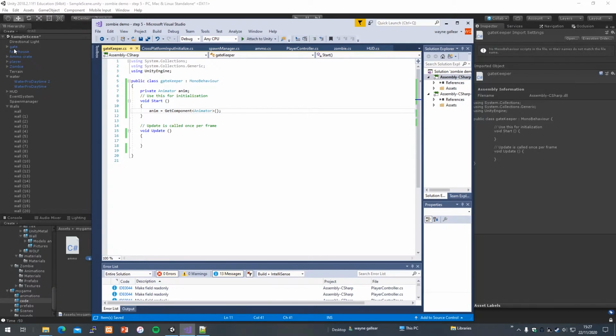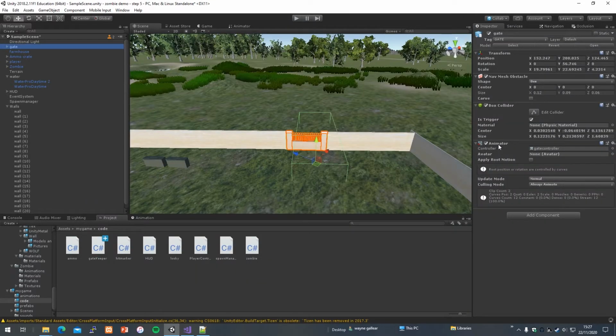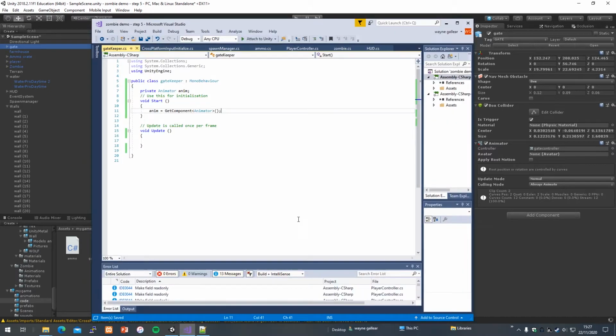So I'm going to show you on the gate here. It's accessing the gate controller here. We need to access that. Then in the Update, we're not really going to do anything, so I'm going to delete it. It's not going to check every frame as it goes along.